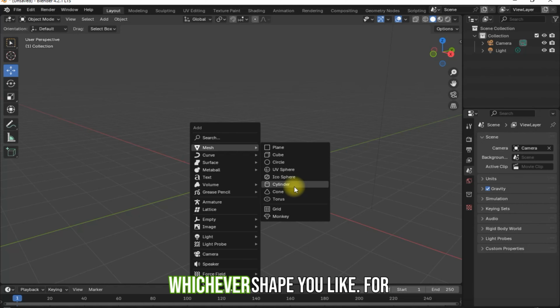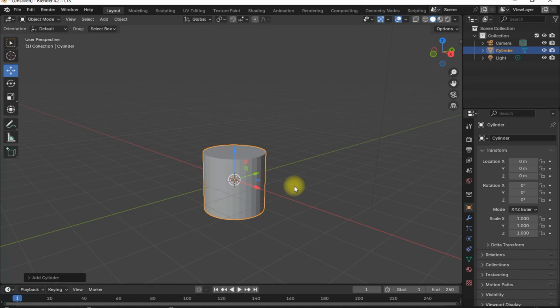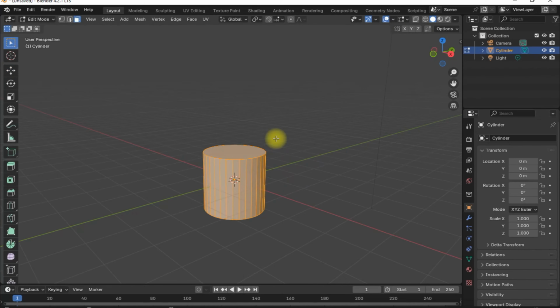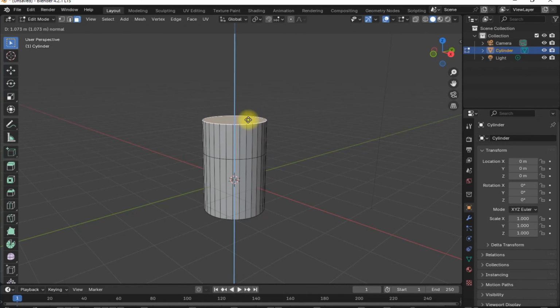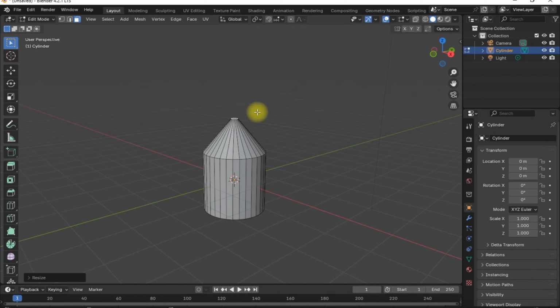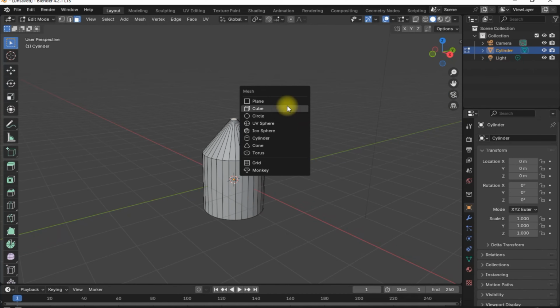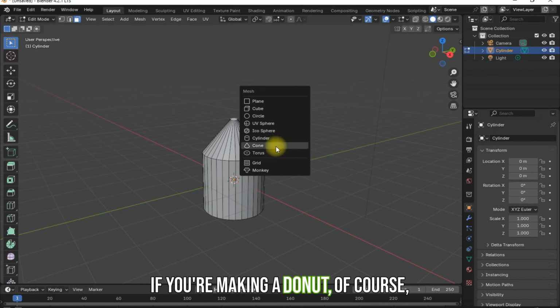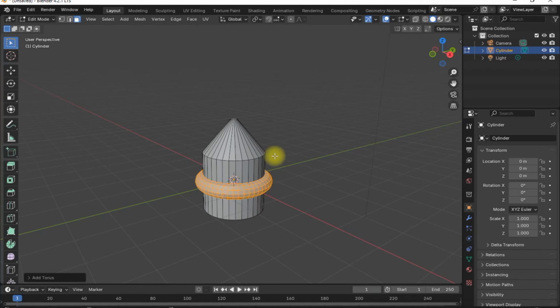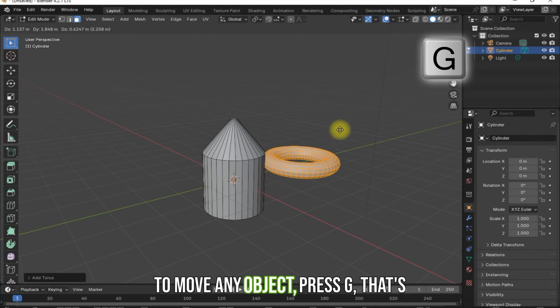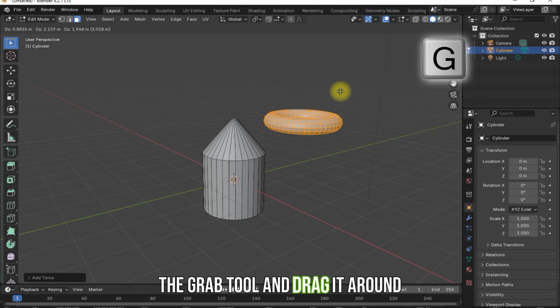You can click and add whichever shape you like. For example, if you're making a tree trunk or a tower, use the cylinder. If you're making a donut, of course, choose torus. To move any object, press G, that's the grab tool, and drag it around the canvas.